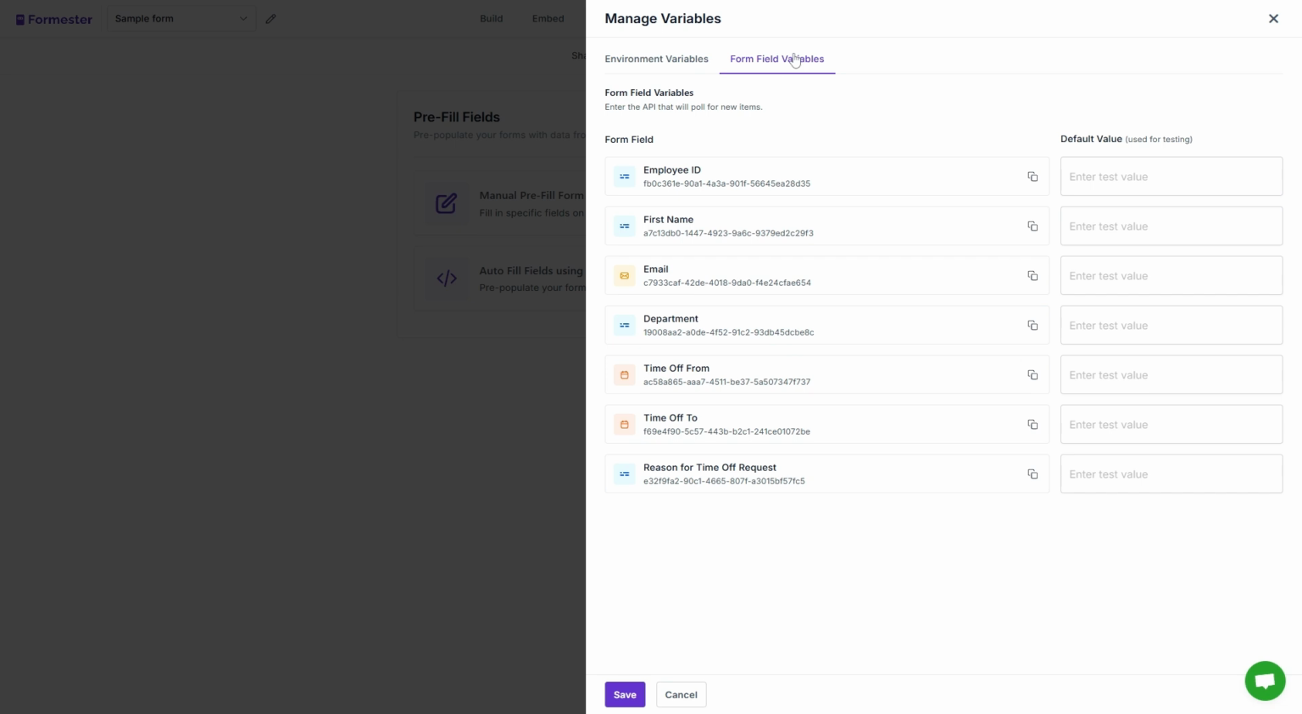Next to that, we have the form field variables. Here you will find the unique IDs of all the available questions and fields in this form.